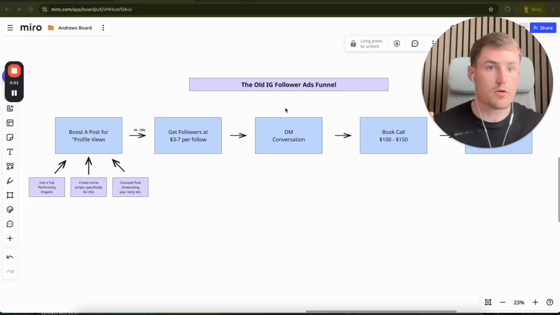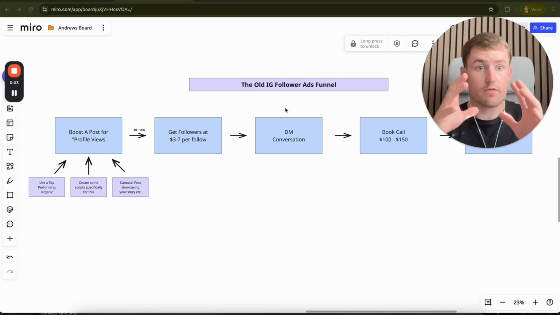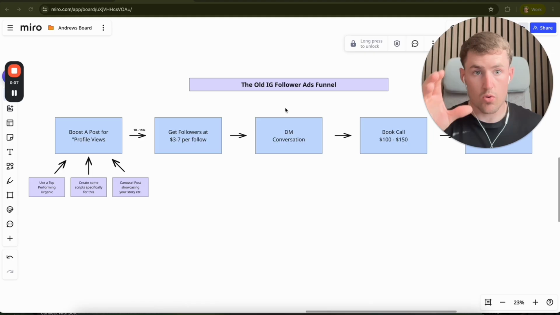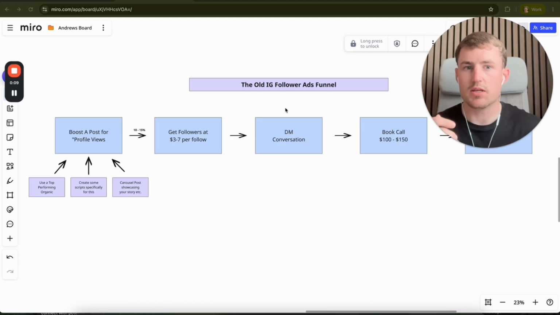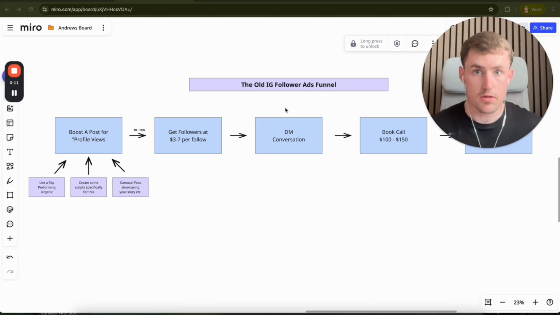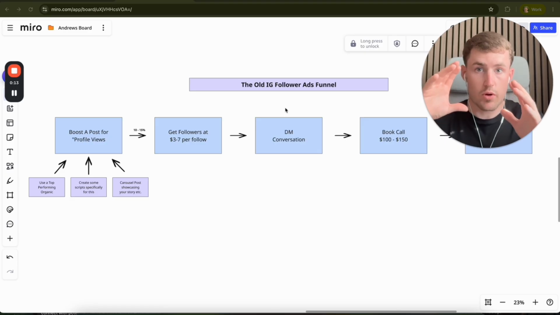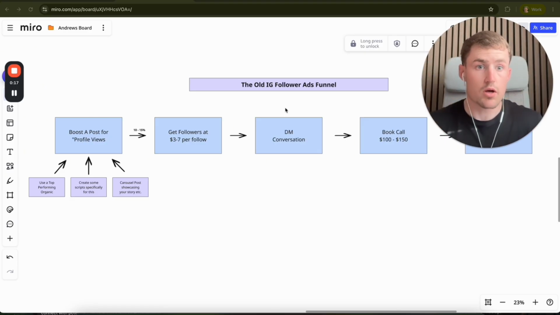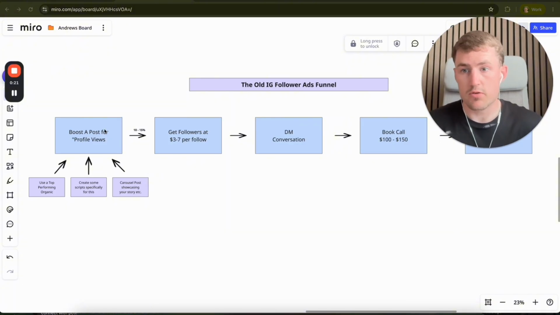Okay, let's jump straight into it. But before we actually get into the new way of doing it and the actual way of doing it, which I'll break down step by step, I want to talk about the old way that people are still using these days and still pushing out, which is absolutely wild to me because this is outdated. It's going to just lead to wasted spend. You're not going to get the same results that you're going to get by doing it the way I'm going to show you. So the old way that it used to be done is simply by boosting a post for profile views.